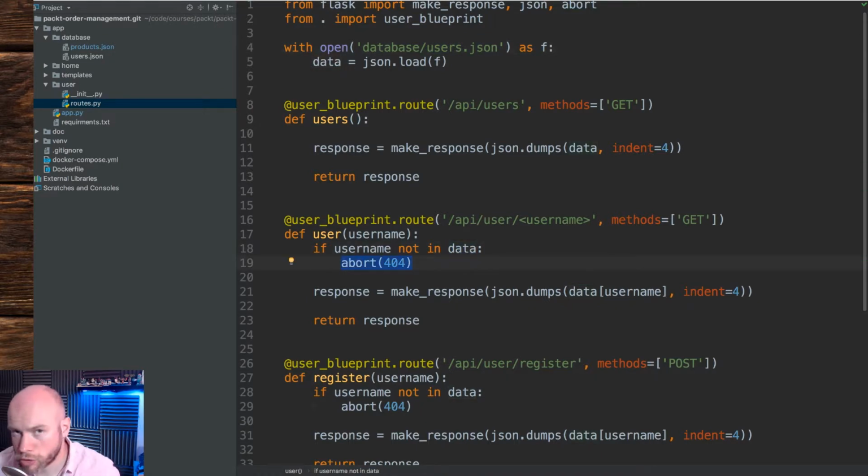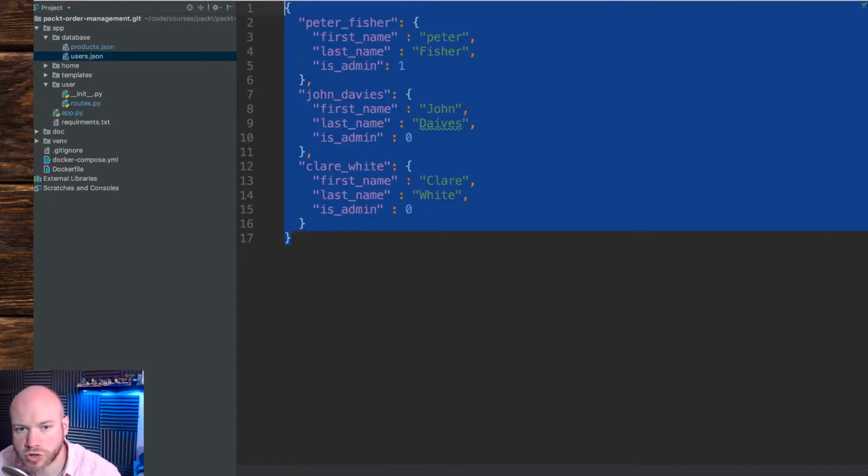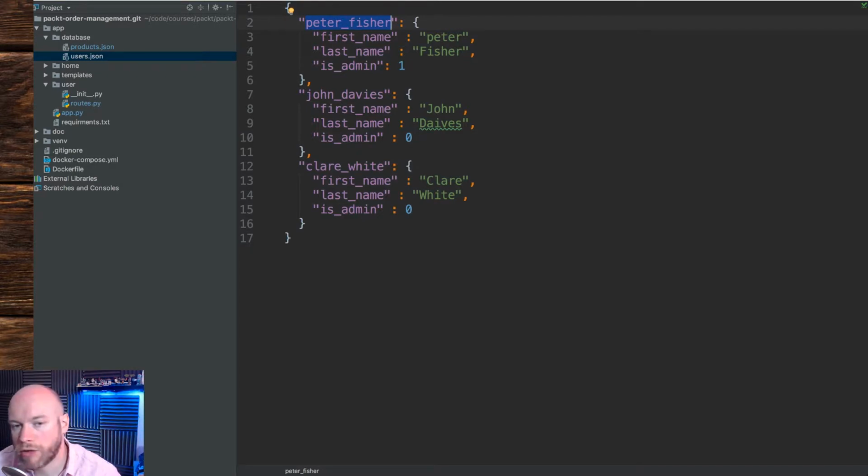And again, the reason why I can do this is because the username, if I go back to the user.json, is the thing that these user objects are keyed by. Now, we could be keying them by ID or whatever, but this is just how I can do it quite easily, keying them out as a string. So we've got the Peter Fisher, John Davies, and Claire White, and I pulled out Claire White and myself.